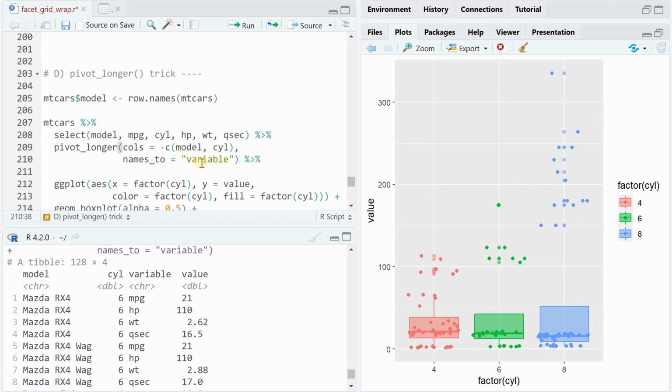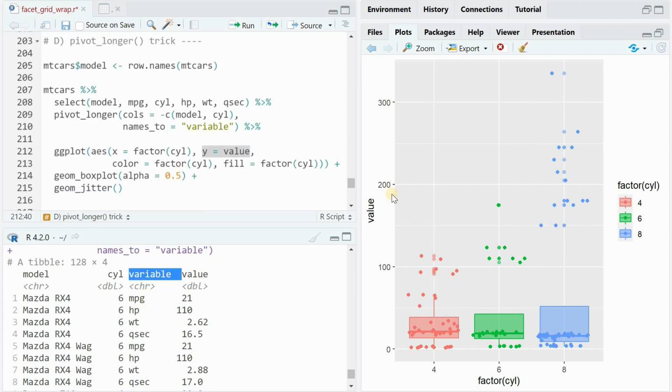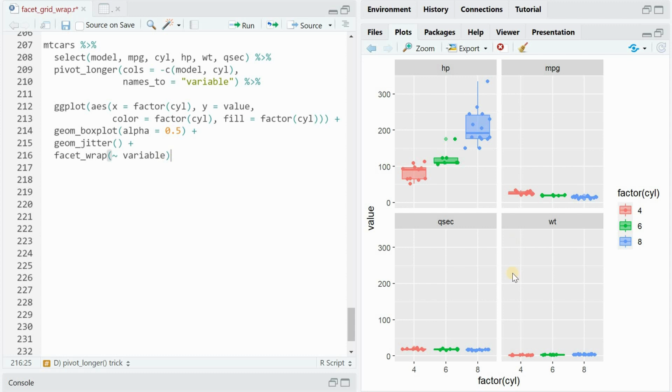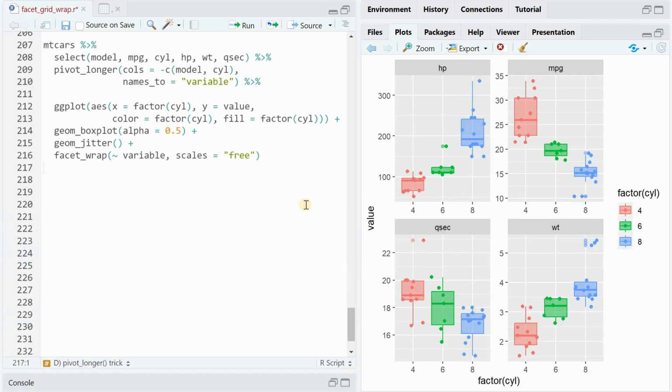And what we can do now is, after the pivot_longer, we have the cylinder column that we can put on the x-axis as a factor, 4, 6, and 8 cylinders. We have the y value that will be placed on the y-axis, and we can use the variable information for facet_wrap. So instead of showing all of the values in a mixed plot, including displacement and mileage and seconds, we can add facet_wrap around the variable column. And now it should create one facet per variable, creating a plot like this, and we already know how to fix the different scale by including scales equals "free".